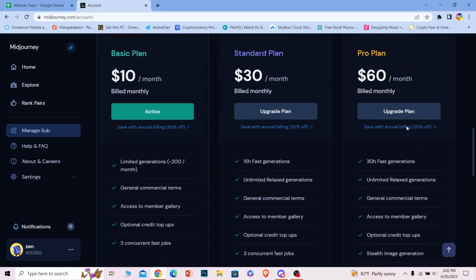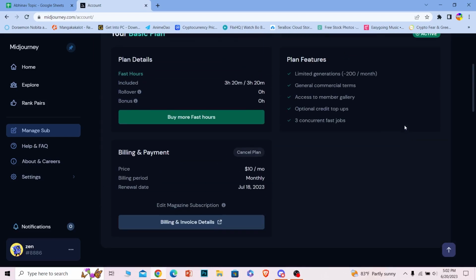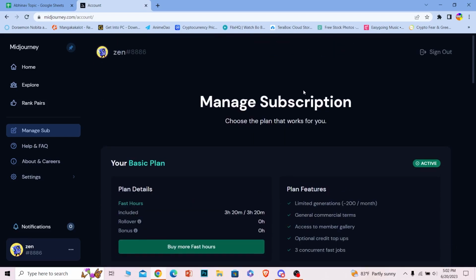So yeah, that's basically how you can upgrade your plan or cancel your subscription on Midjourney. That's how you can manage the subscription on Midjourney. This is the subscription managing page of Midjourney.